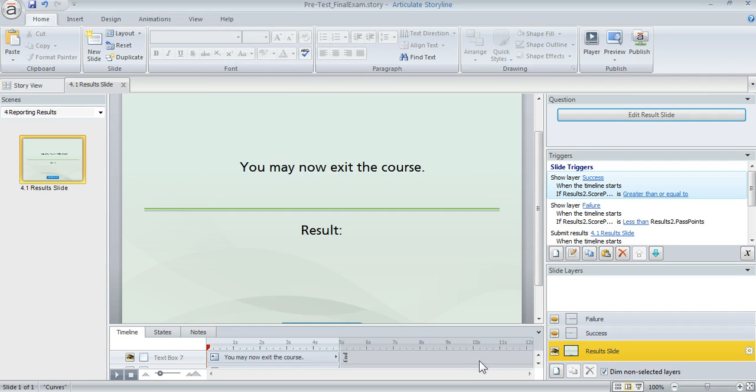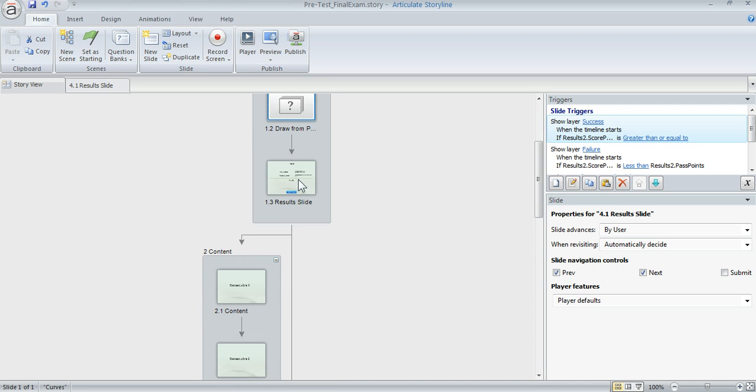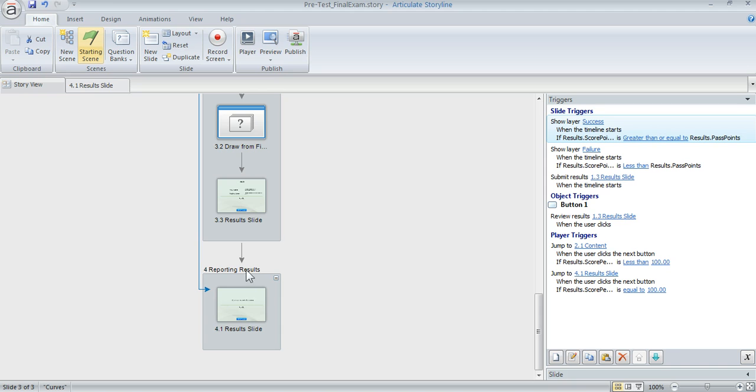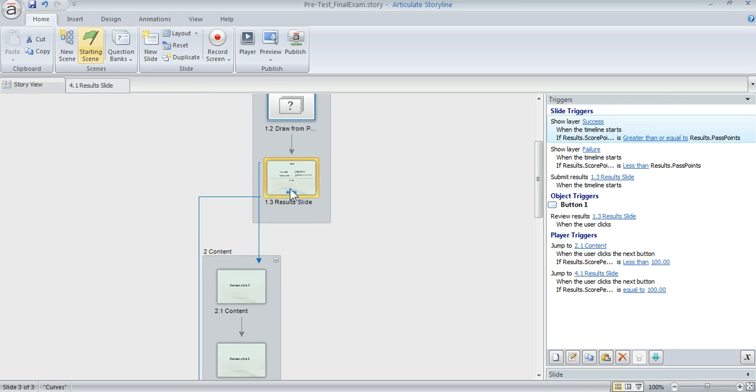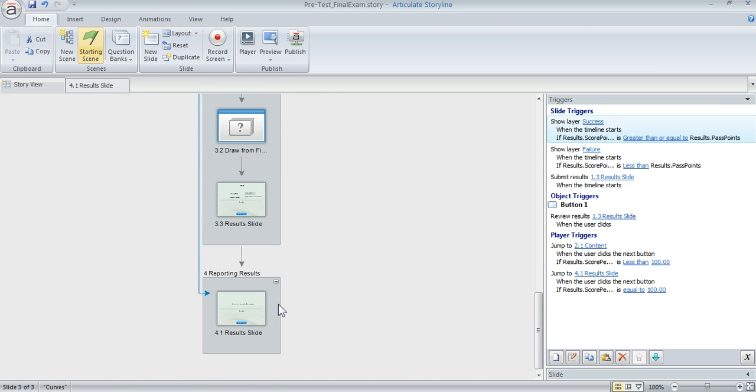So what's going to happen is, let me get out of this, go back to the story view. If I come in here and I pass my quiz, you'll see, if I see my triggers here, if I pass, it sends me straight down to my results slide. That's my scoring slide. I have to have one reporting when I publish, and so this is going to be my pass results, and so then I get a pass. If I fail, then it just sends me down through my content, through my final exam, which also sends me to my final results slide, which also results in a pass.